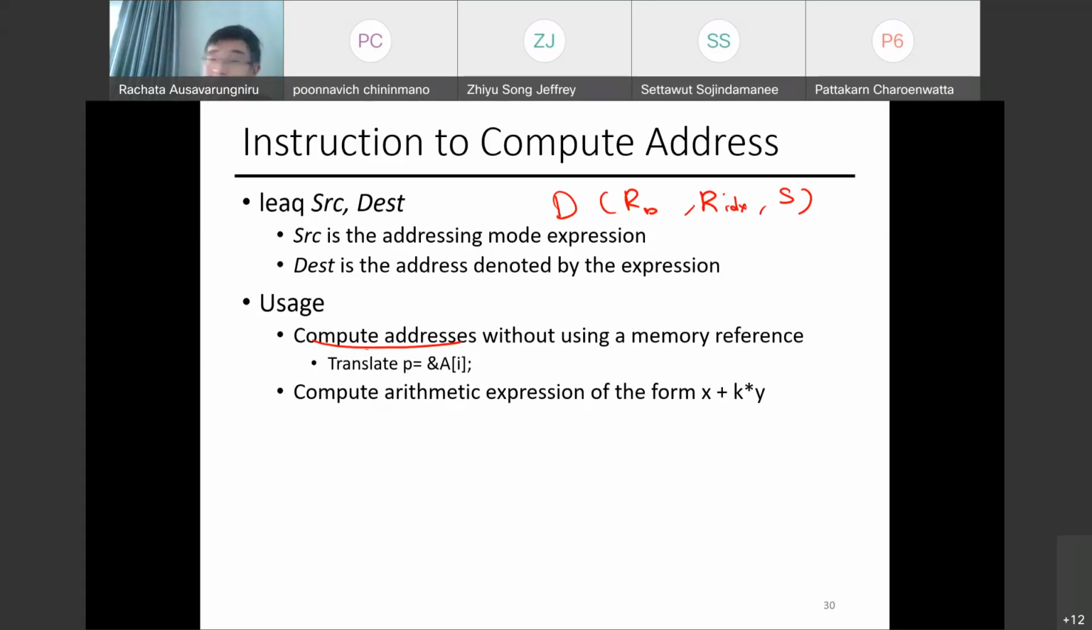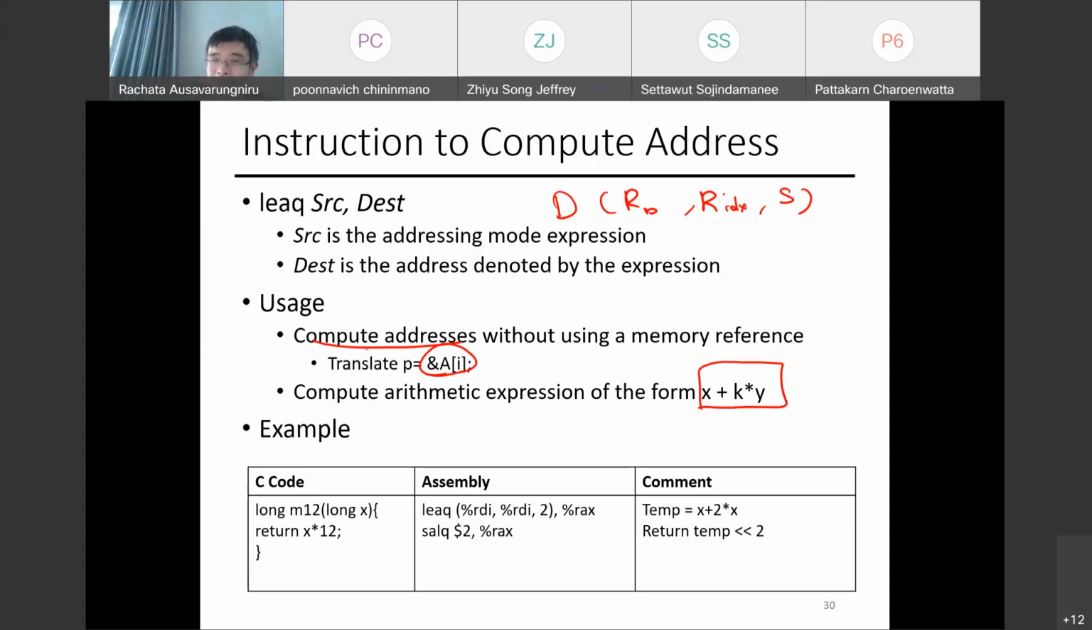All right, awesome. So now LEAQ is different. LEAQ wants to compute the address. This is basically the same as I want to compute the address of something, right? This is getting the reference. So that's one use of LEAQ. The second use that a lot of compilers, including GCC, do is if you have any arithmetic operation that has nothing to do with the address, but follows this format, x plus k multiplied by y, the compiler would optimize your code using the LEAQ trick.